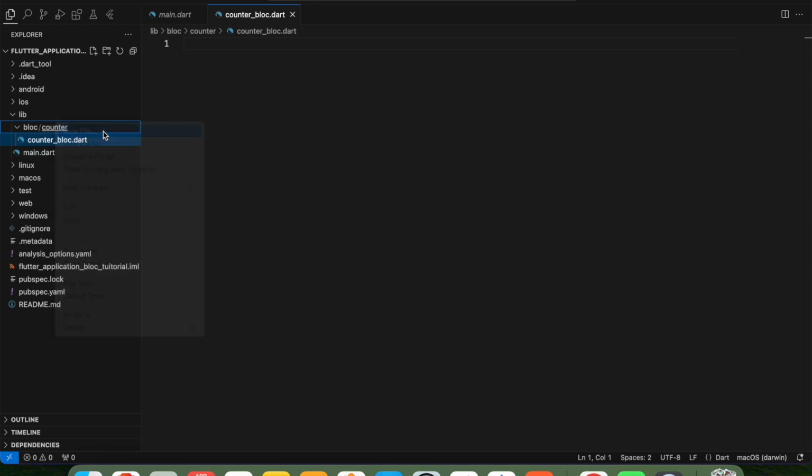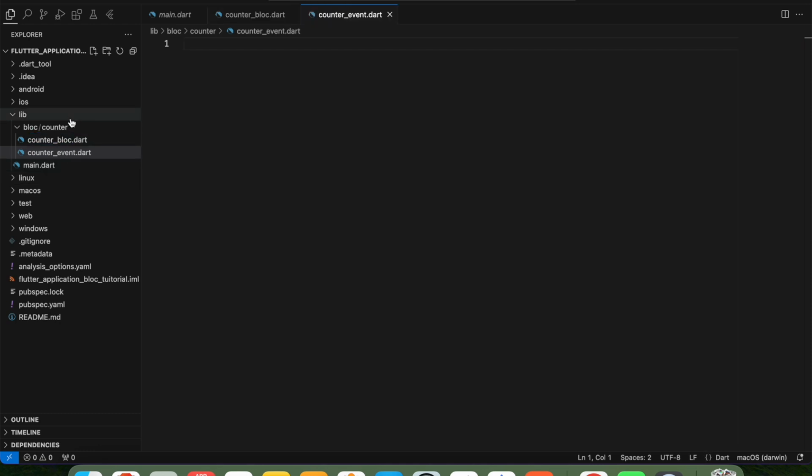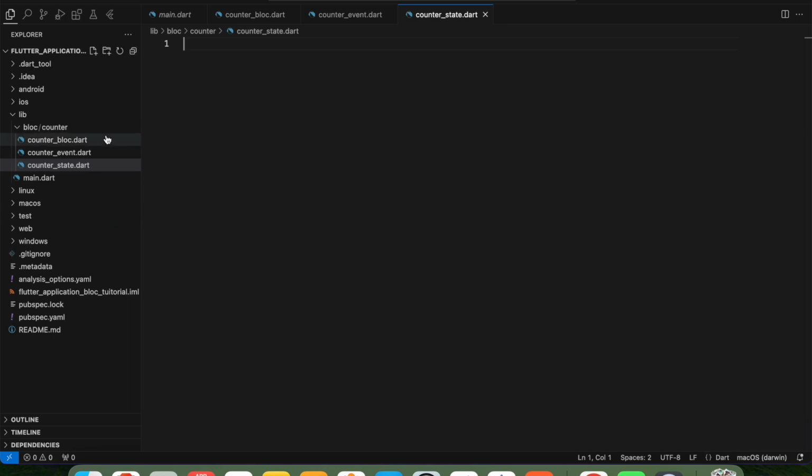Second, I will create another file, the counter event file, that is event.dart. The next one will be counter_state, that is state.dart. The event and the state will be passed to the bloc file, and once that is done, you can use them in the bloc. So first I will write the event file.